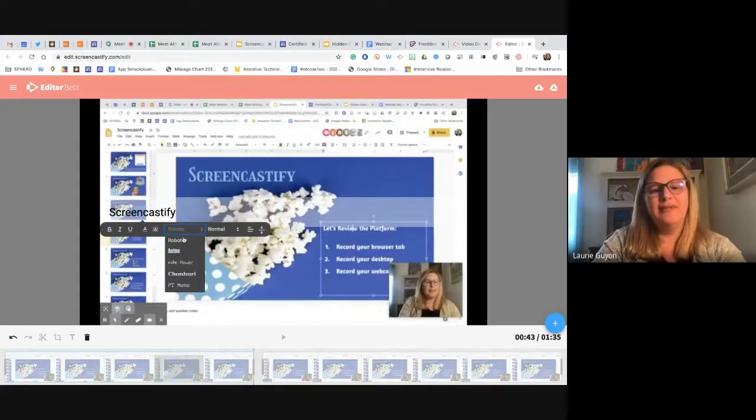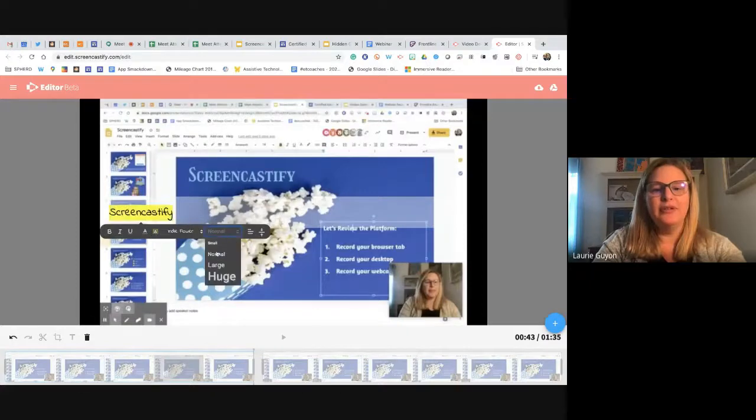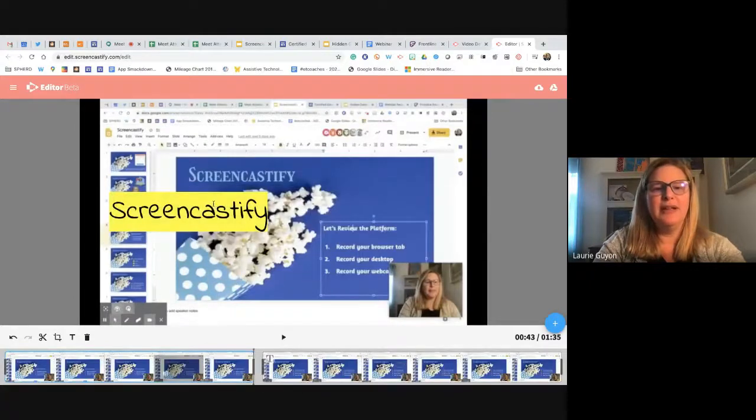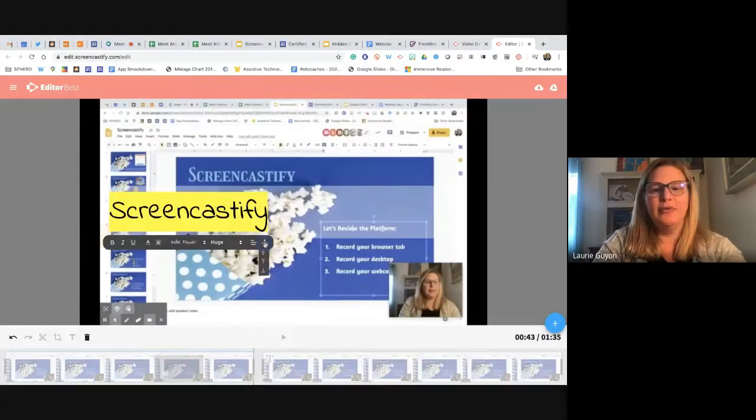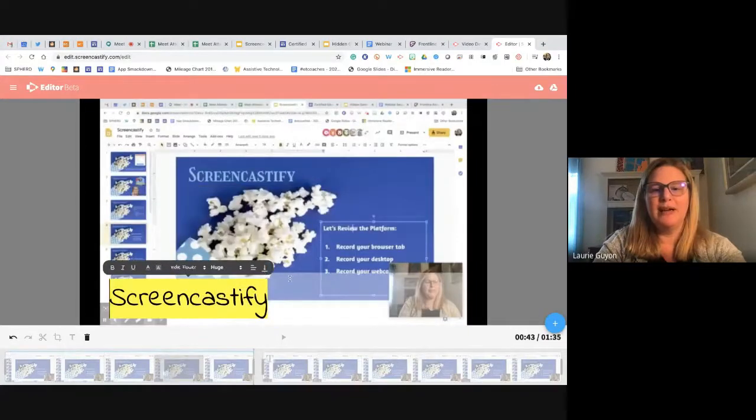So, you have a few different fonts you can change it to. You can put a background color on it if you want to. You can change the size of the font to make it big. And then within this, you can move where it is. So maybe you want it to be at the bottom of your screen.